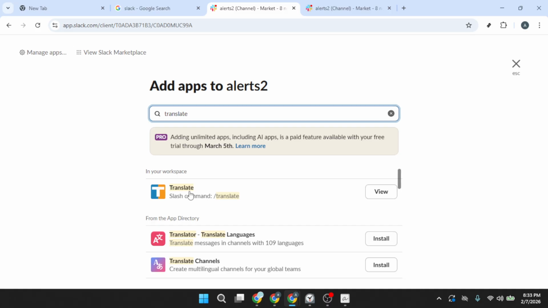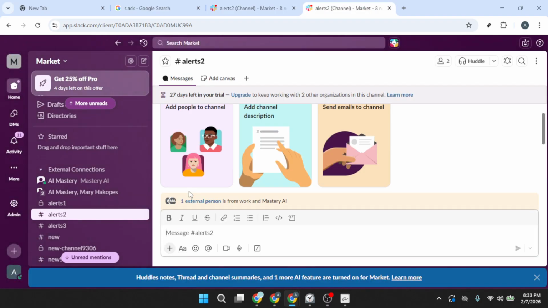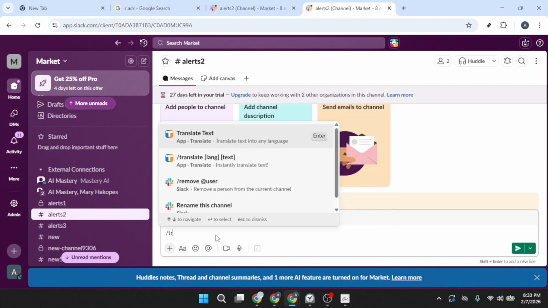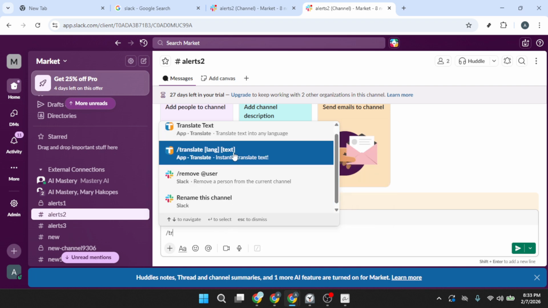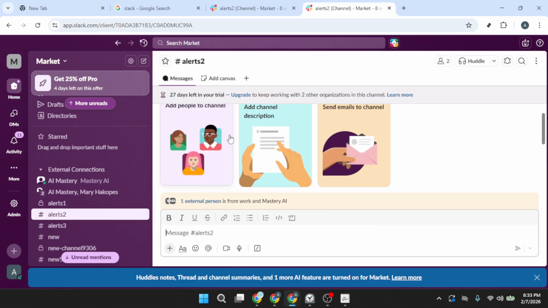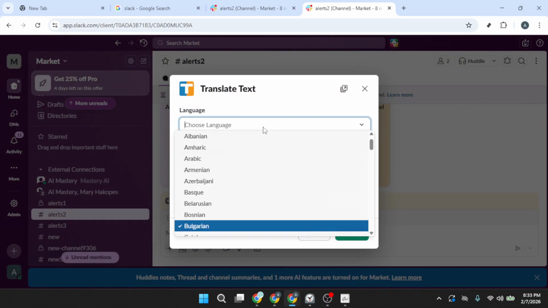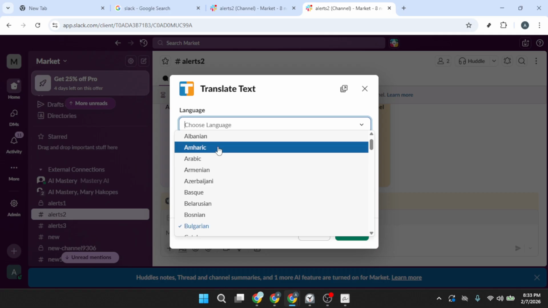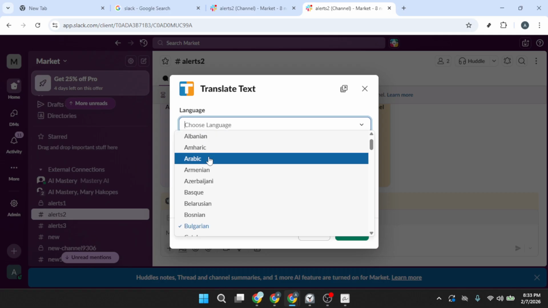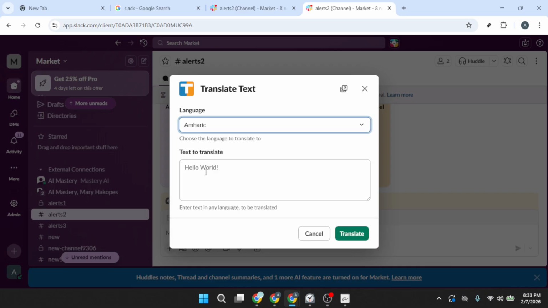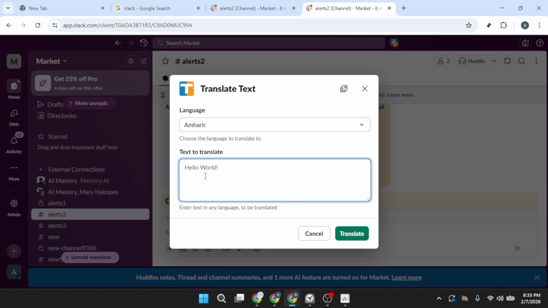Once the app is installed, return to your channel. In the message box, type /translate. You'll see a shortcut appear. Click Translate Text. This opens a simple form that guides you through the translation. First, choose the language you want to translate into from the drop-down. Then, in the text field, enter the message you want translated. Keep it clear and concise for the best result. When you're ready, click Translate.